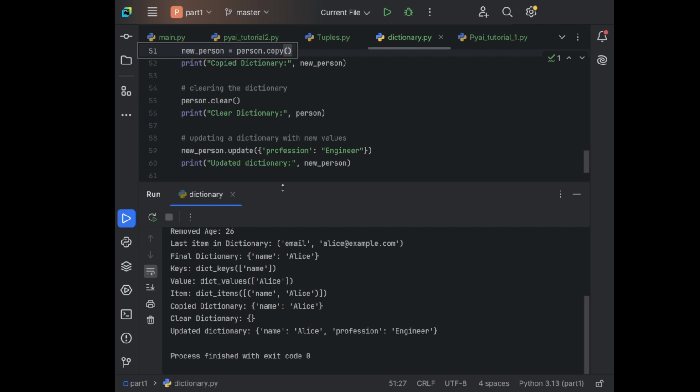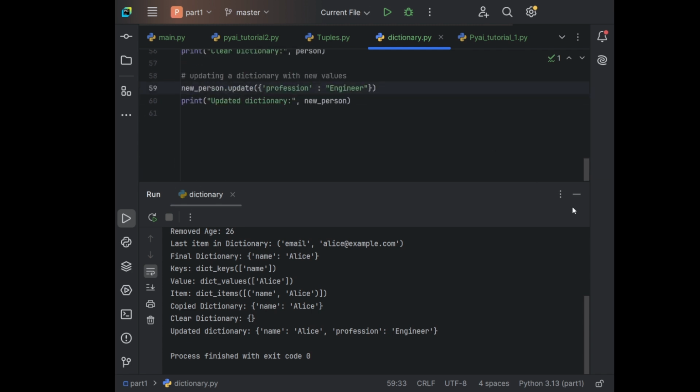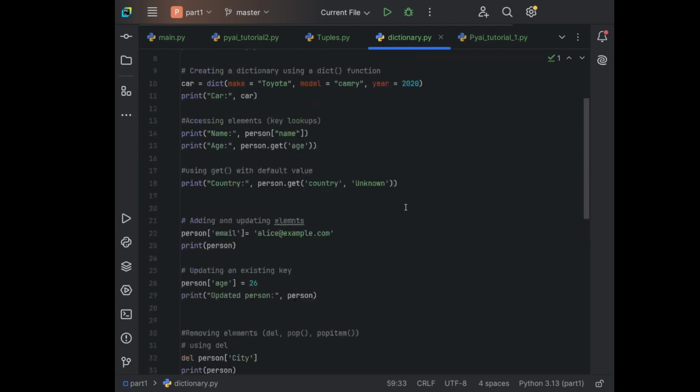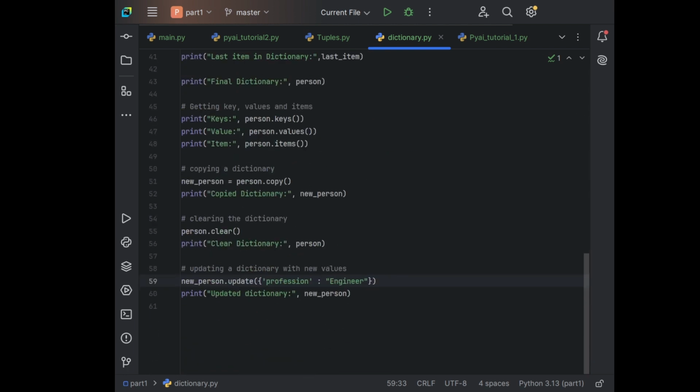We gave one in a double quote, one in a single quote. There is no error in that. So just look, this is fine, but don't give it like here one single quote and here a double quote. It will give an error. So now here we can see the updated dictionary. Alice, profession engineer. Now we updated the dictionary, we copied, we cleared all that. This is a lot, I know, but these are the main parts of dictionaries.